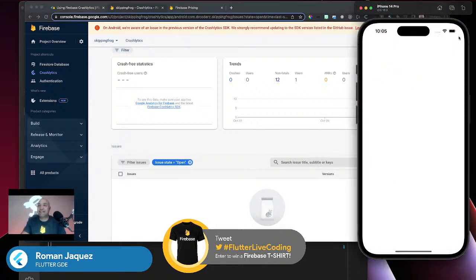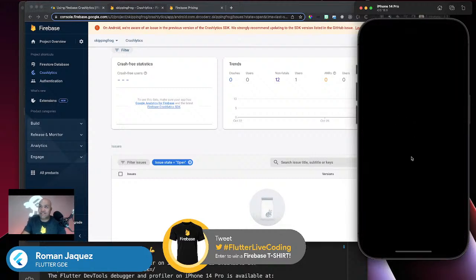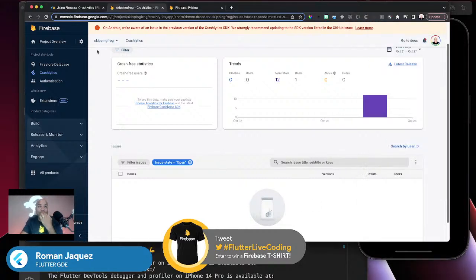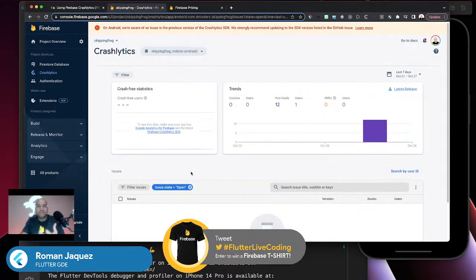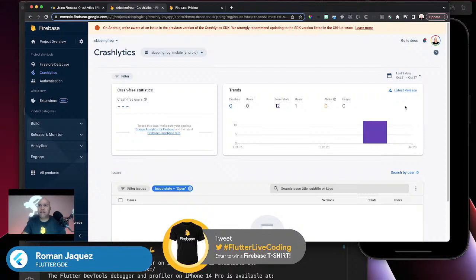So take a look. The application is going to launch. It's holding on right there. It's loading. It's supposed to be sending something to Crashlytics. So I'm going to just reload and see what happens. It may take a little bit, but you can take a look.